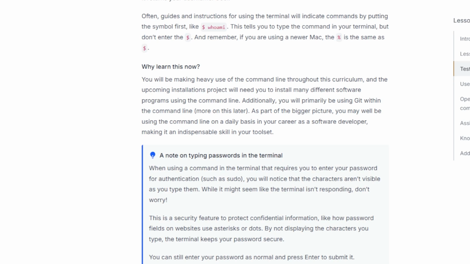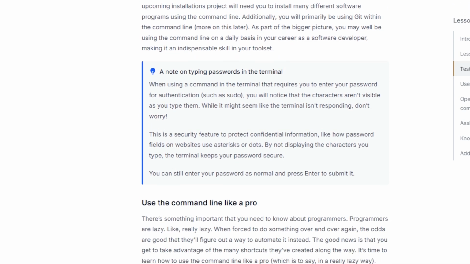Why learn this now? You will be making heavy use of the command line throughout this curriculum, and the upcoming installations project will need you to install many different software programs using the command line. Additionally, you will primarily be using Git within the command line. More on this later. As part of the bigger picture, you may well be using the command line on a daily basis in your career as a software developer, making it an indispensable skill in your toolset.